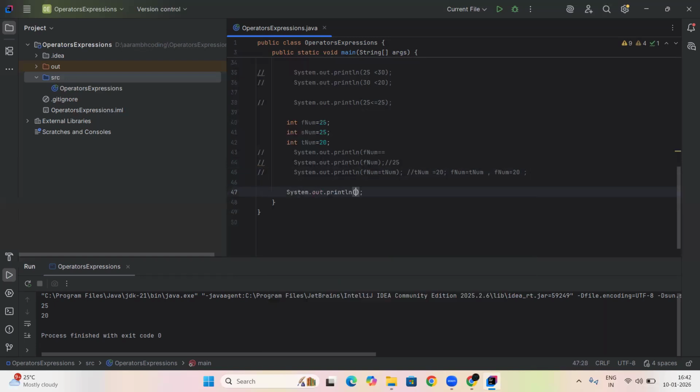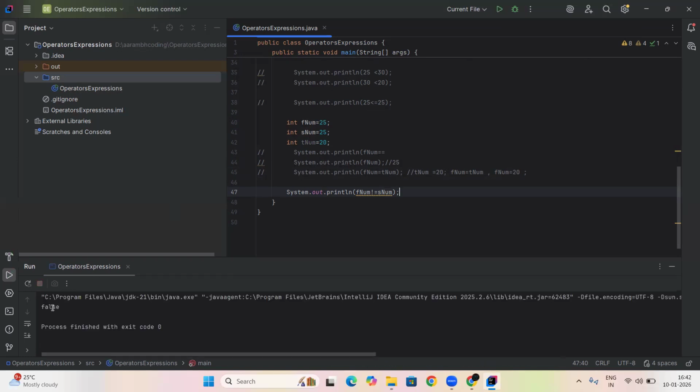So fnum is not equal to snum. I'm trying to check if fnum is not equal to snum. But they are equal. That means we will get a true or false. Fnum is not equal to snum. When I say it is not equal to snum, actually it is equal. That means this statement should return false. So we got a false here.